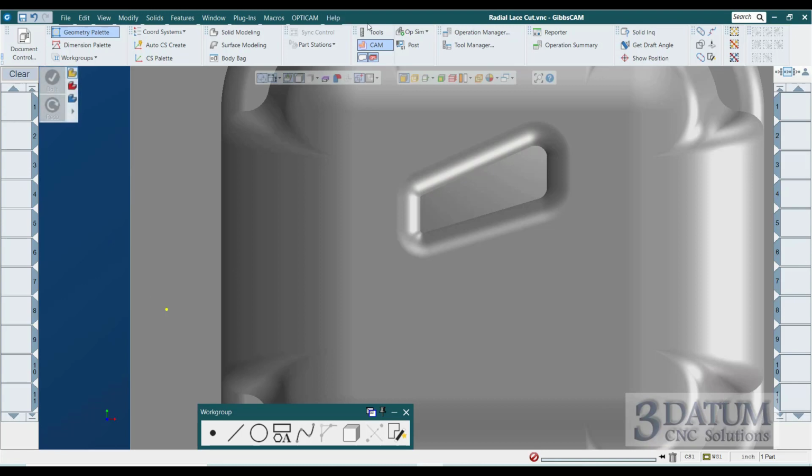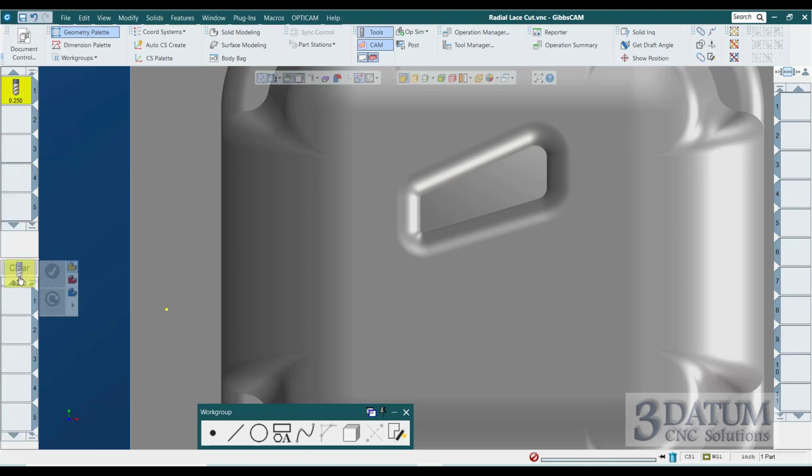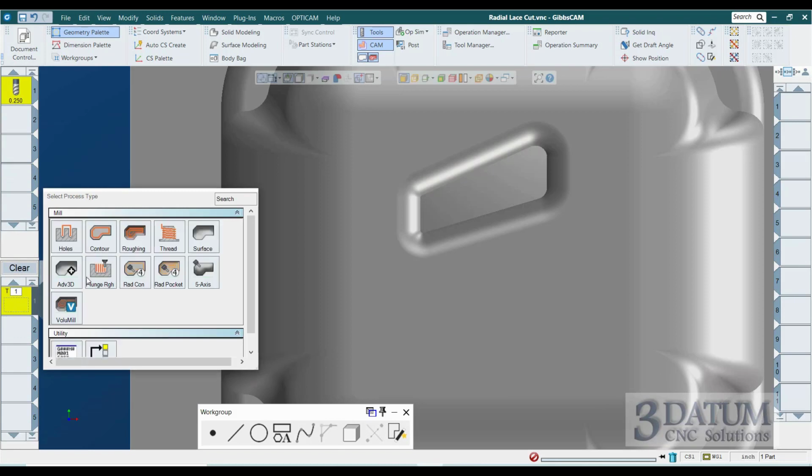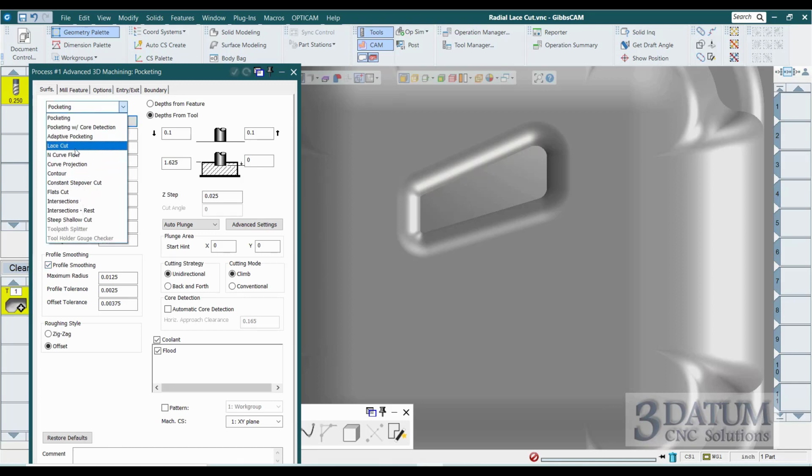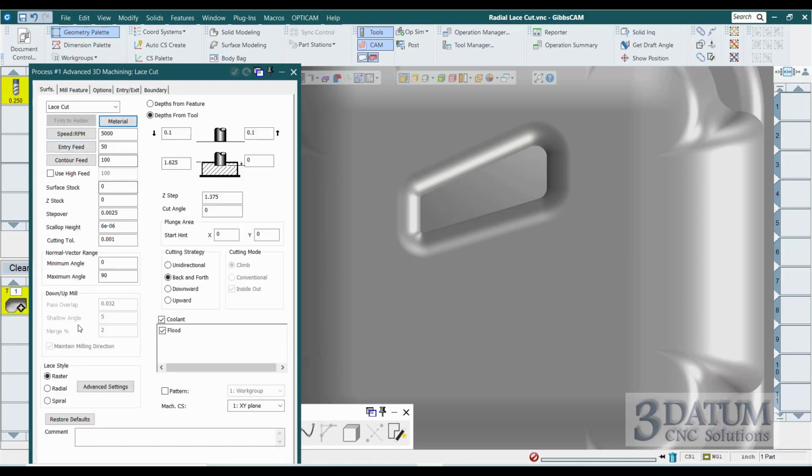All right, so let me open up my tools, and I've got a 1/4 inch ball mill made up here. I'm going to do an advanced 3D toolpath with it, and I'm going to set this to lace cut. Now we've already gone over the raster style lace cut in some detail, but in addition to the raster, which is just linear back and forth following the surface underneath it with parallel strokes at whatever cut angle you set, we can also do a radial lace cut, which starts at a known center point and does kind of a fan-shaped tool path, as well as a spiral lace cut.